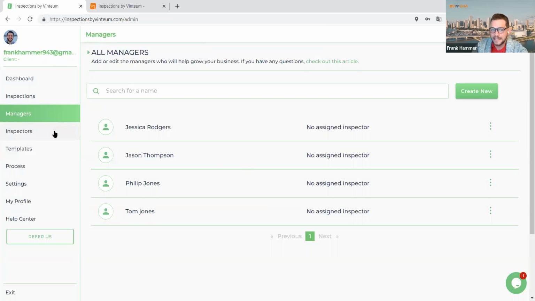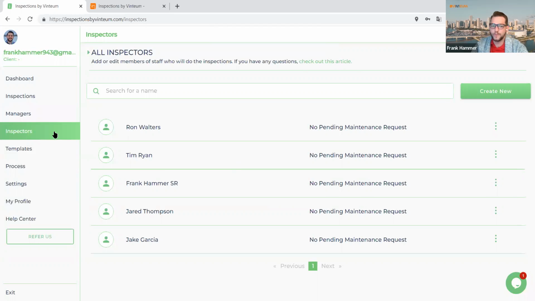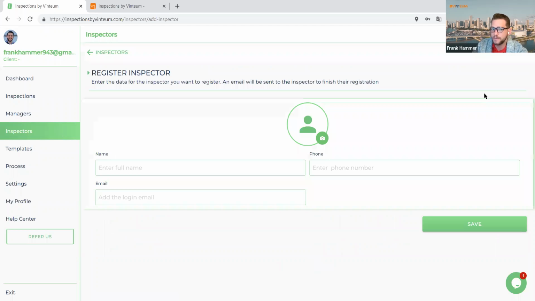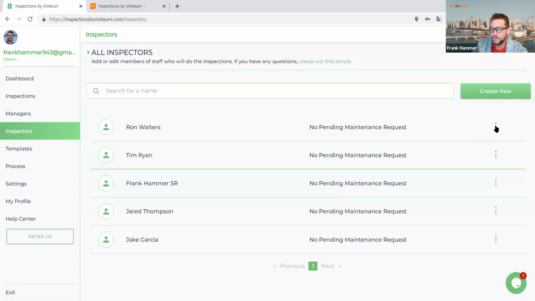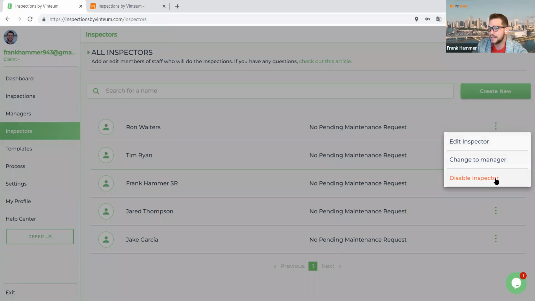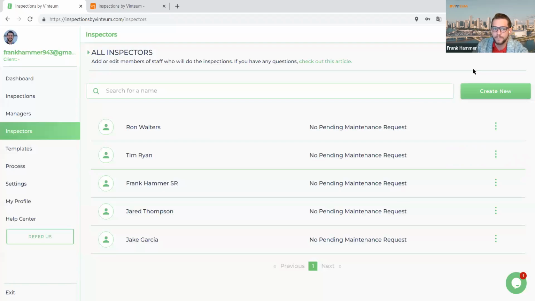And then the next item here is inspectors. So that will be kind of the lowest on the profile list. So inspectors won't have the ability to create managers or other inspectors within the system, but they will be able to create inspections. So same thing with adding in managers, you can go ahead and add them to the system by clicking create new, and you can have them in for a certain amount of time. And if you do want to go ahead and remove them from the system, you can easily do so by clicking disable inspector. So they'll no longer be able to log into your system. And then the next item is templates.